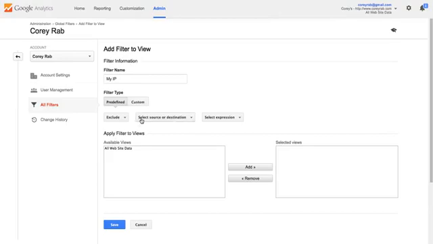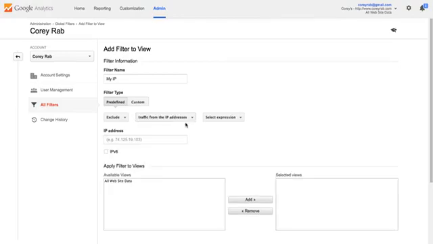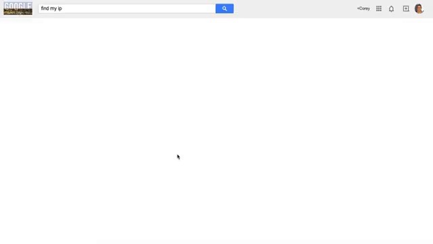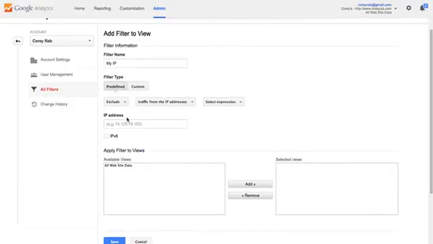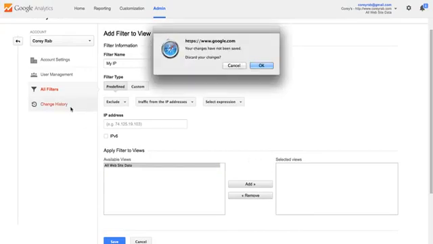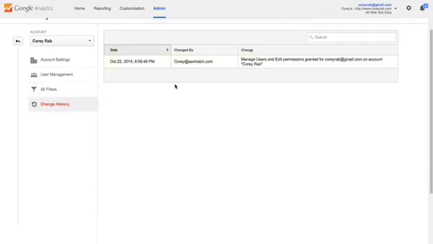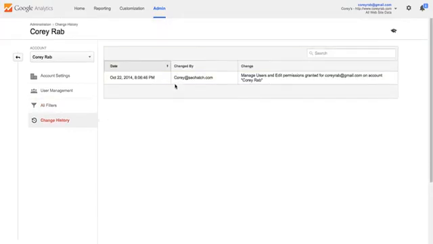So when we go on to the filter, I'm going to say traffic from IP address, and then if you want to, you can search for find my IP, and it'll tell you your IP address right there. You can go ahead and block that, and then you can apply the filter to views. I have a view set up for my website, so I can add that filter to that selected view.